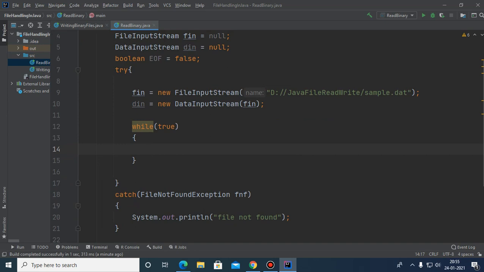So definitely when the end of the file is reached. Suppose we started reading the file from the beginning, and the control is moving from top to bottom, and suppose this is the marker of EOF, meaning end of file. So it simply means that when control reaches this place, we have to immediately terminate. But if I'm writing while true, it will become an infinite loop, it will not terminate. So how to write this?